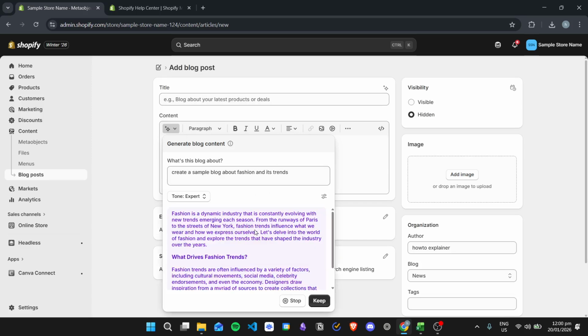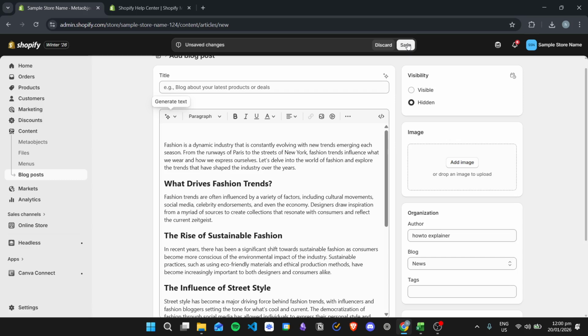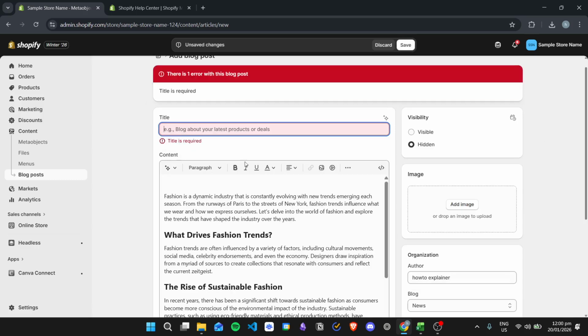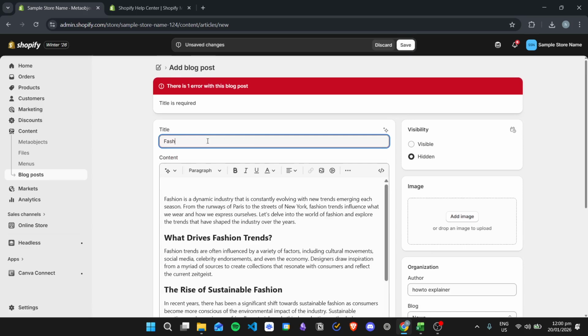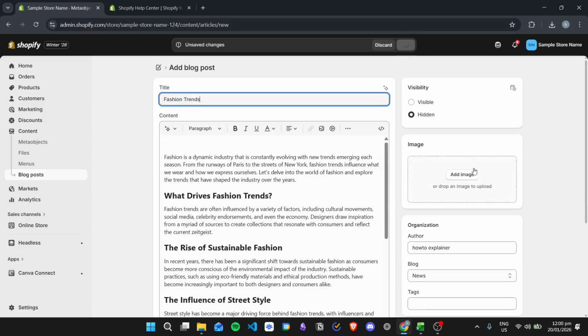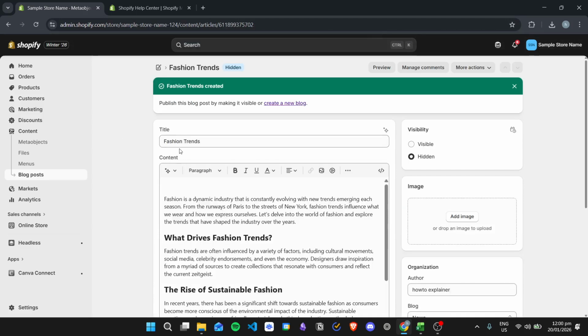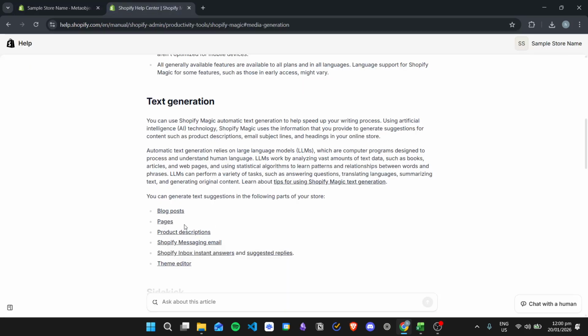And then we will have a new blog post right here that is created by the Shopify Magic AI. And then we can keep this if we want. Then click save. Then you also need to insert a title. So let's say this is fashion trends, and click save. And then now we have a new blog post. So basically you can do this to any part of your website that contains text. So what we did is blog posts and then product descriptions.